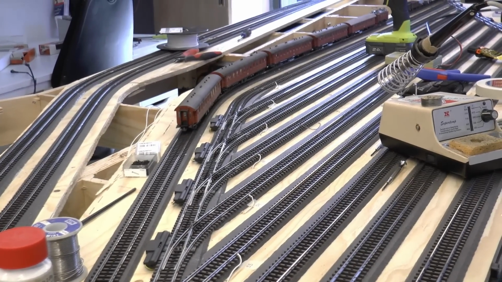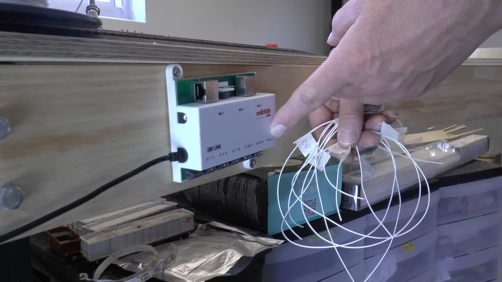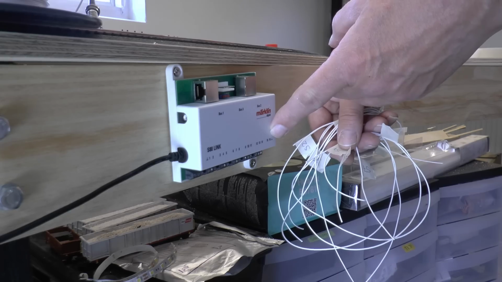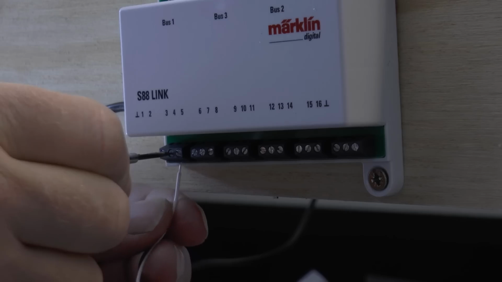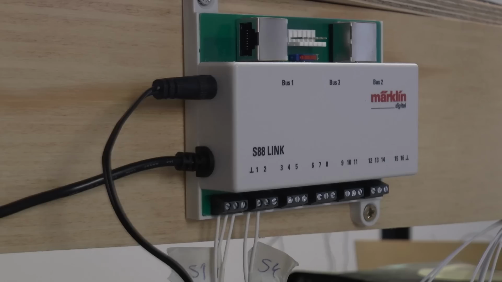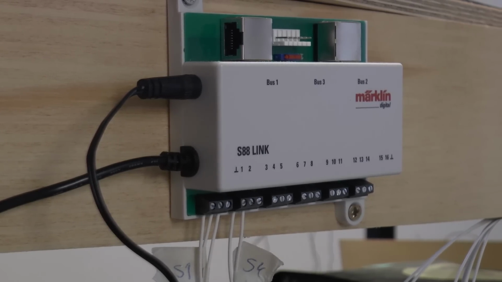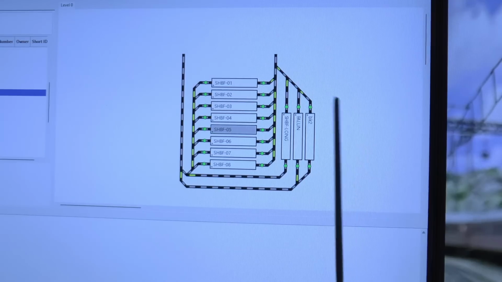And that depends a bit on what system you're using. I'm using the Marklin system, so here is my S88 link module. It's a feedback decoder, and I'm just screwing the cable in, connecting it like this. One thing good to know is that this S88 link needs a power supply.